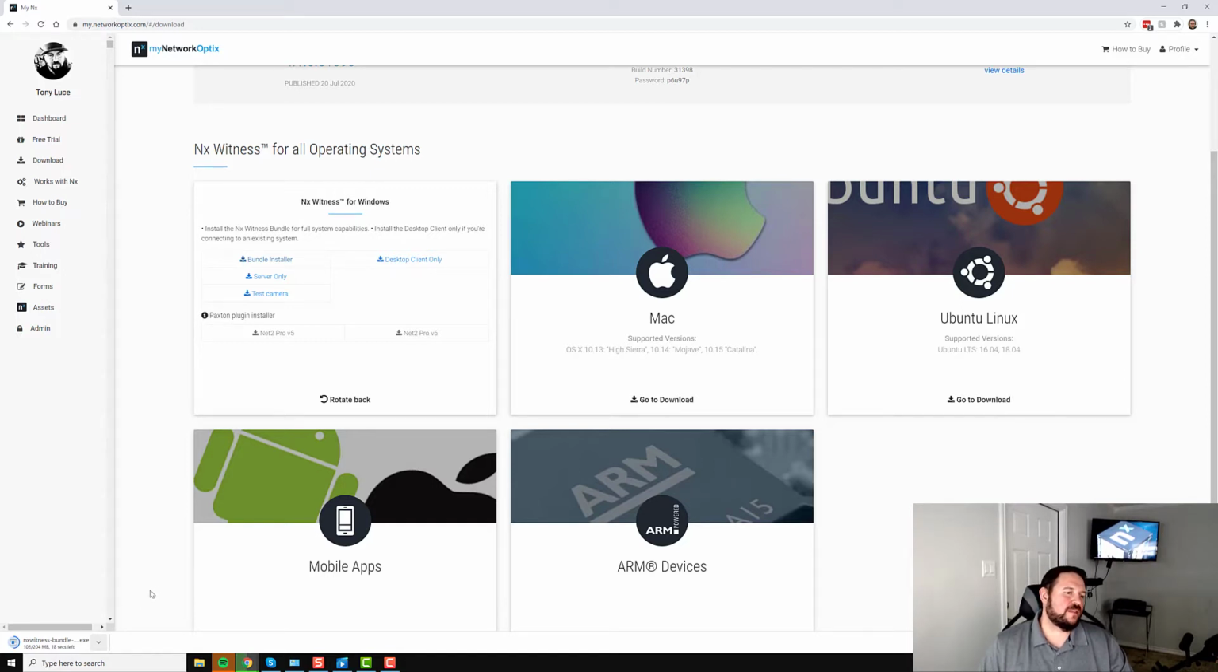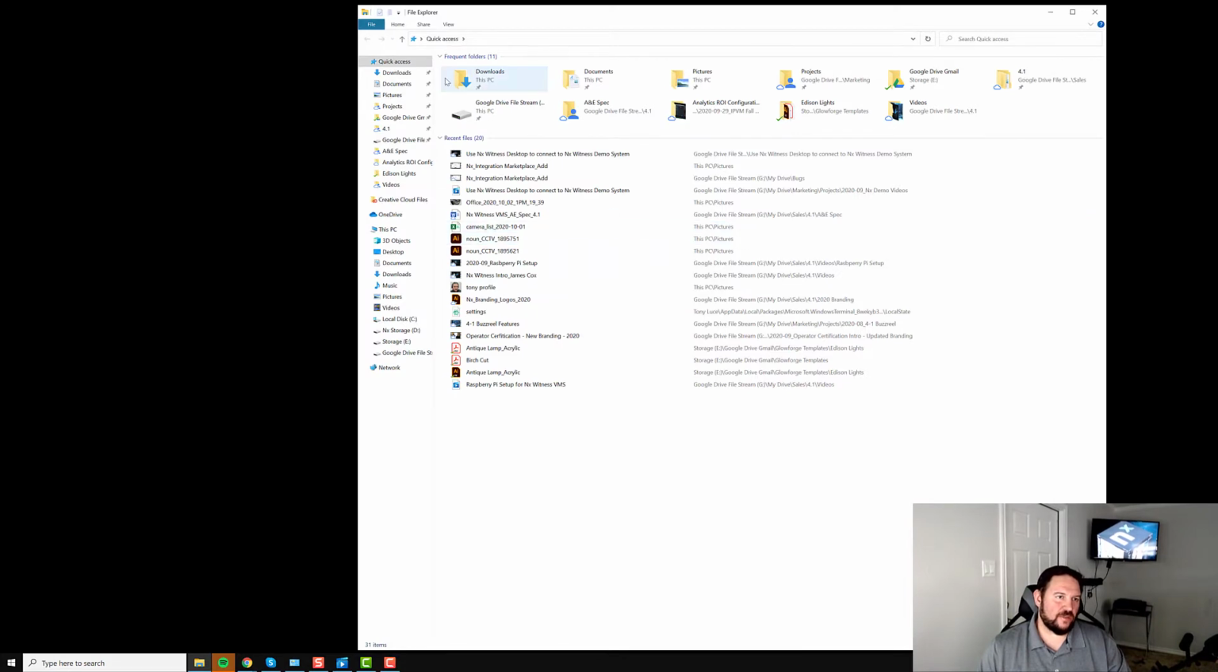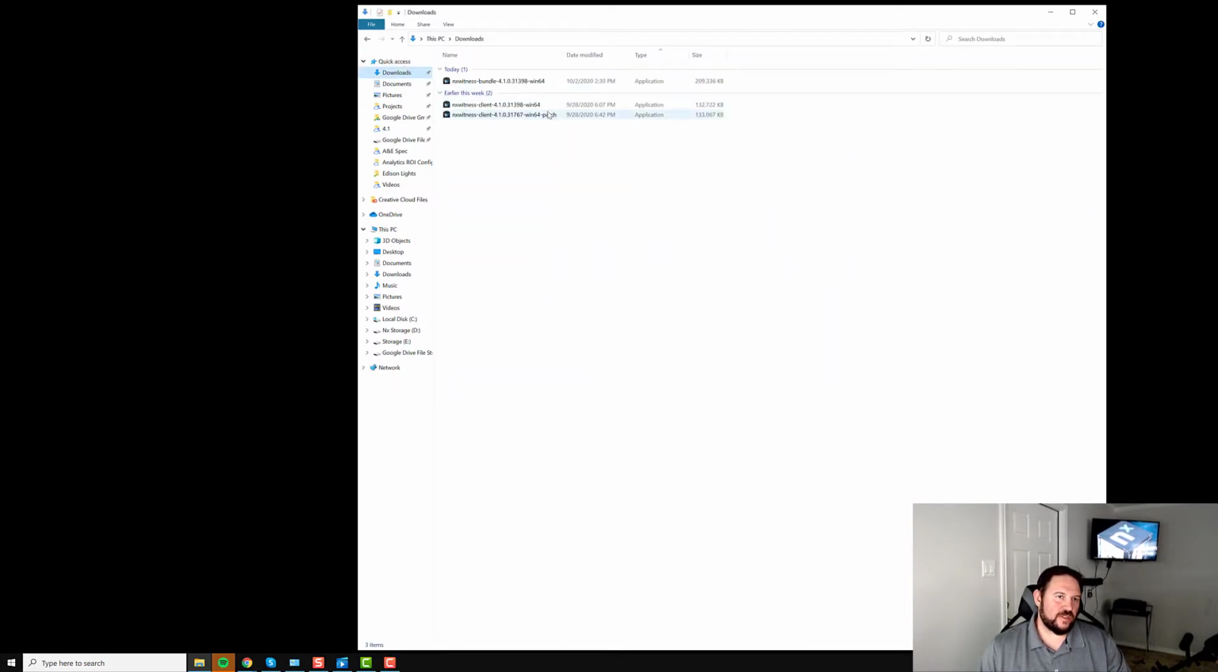So it's a 200 meg file for both the client and the server application. It's super simple to set up. So here in about 3 seconds, the download will be complete. So if I go to my downloads folder here, then you can see now I have this NX Witness bundle 4.1.3.1.398, which is the 4.1 release version of the software.